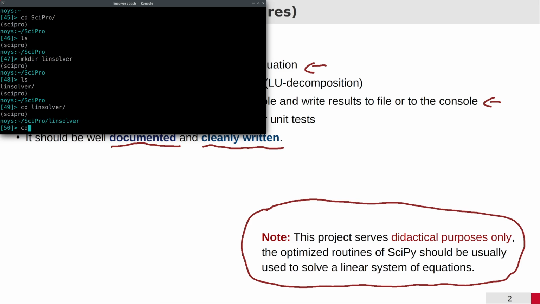By the way, if you want to leave this folder, you want to go up in the hierarchy, that would be the cd .. command. So if you enter that, then you see that I'm back again in the SciPro folder. But this is not what I want. I want to go back to the LinSolver folder now.